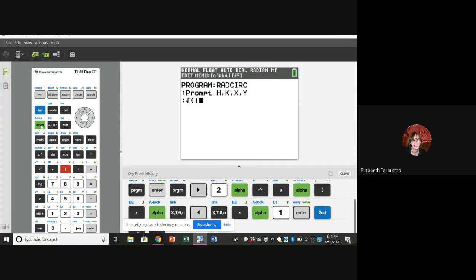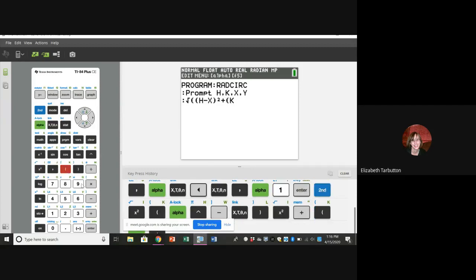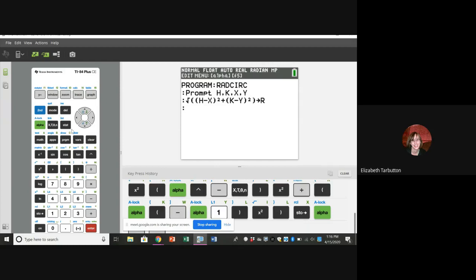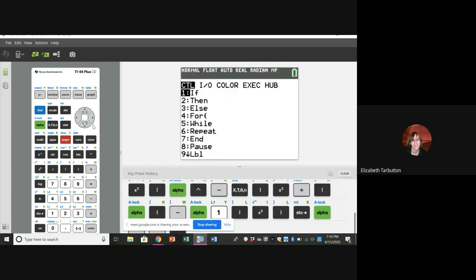So what I'm going to do here is alpha h minus alpha x, and then square that, and then add that to alpha k minus alpha y squared, and have my set of parentheses. And then I want to hit store. And since h, k, x, and y are already taken as variables, I'm going to store that as r for radius.